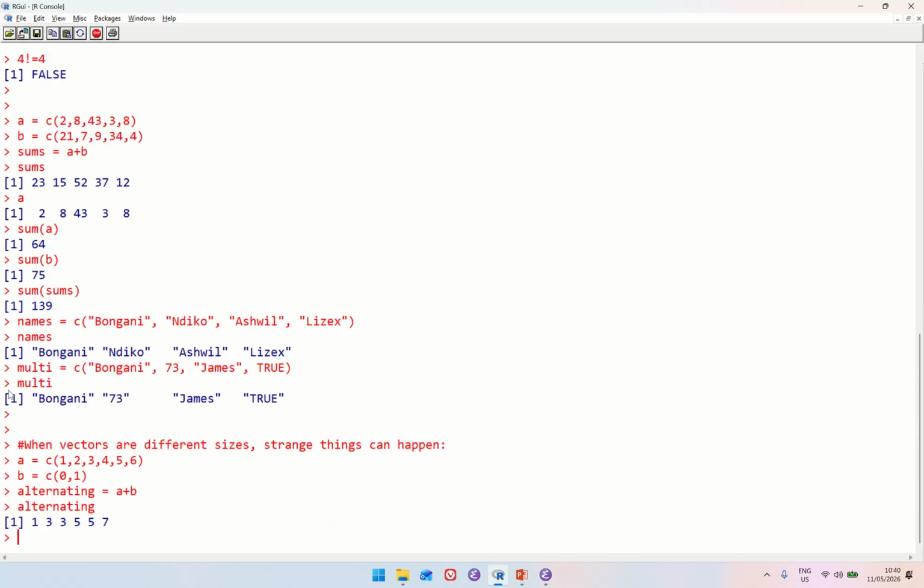Great. So, A is a vector 1, 2, 3, 4, 5, 6. B is the vector 0, 1. They're different sizes. I create a new variable called alternating where I add them together. And this is what results. What on earth happened? Can you see it? Are any of the numbers unchanged?